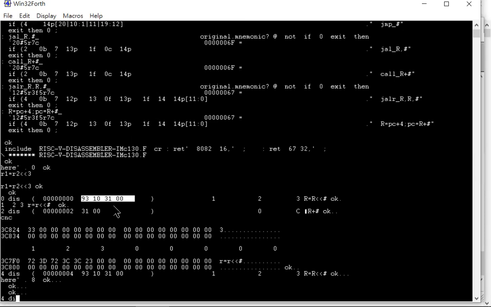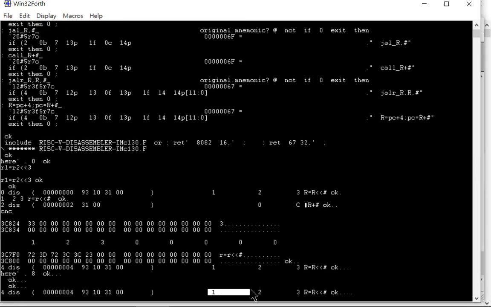Here, it's 4. See, it's the same like this. This is 4 bytes, because it is assembled to a 32-bit or 4-byte instruction. So that's why the address is advanced by 4 instead of 2.